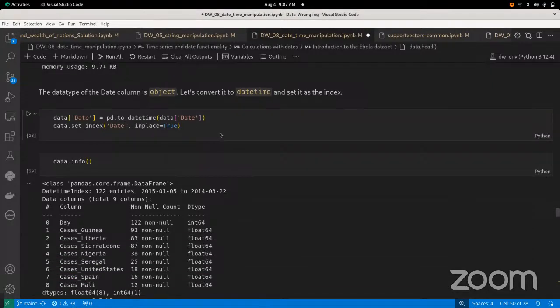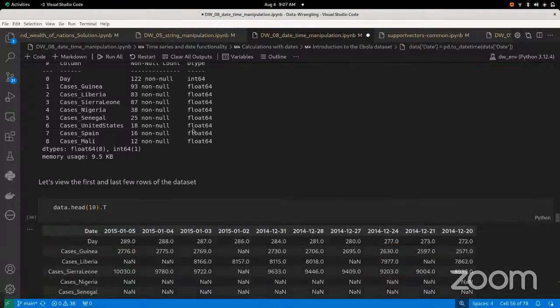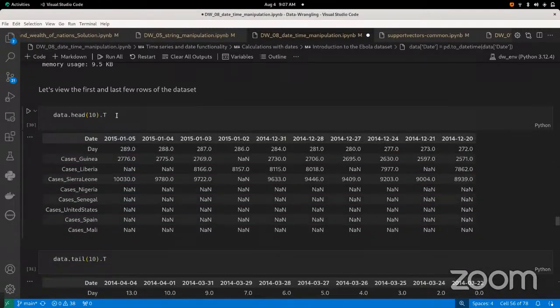So we want to just clean up the data set. The first thing we would want to do is convert the date column to a datetime data type. That is simple, right? And we are going to set the date as the index, since we're going to do a lot of date transformation. I've just transposed it to show that this is the index and these are the columns.